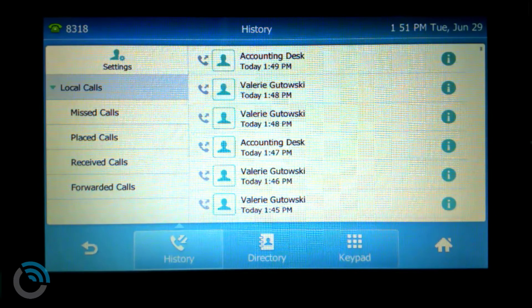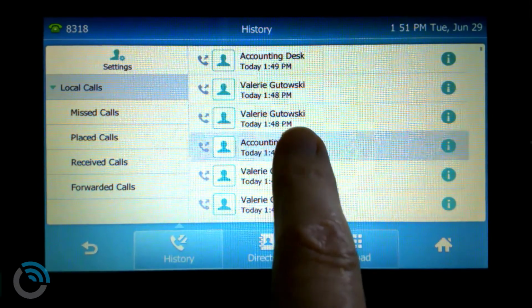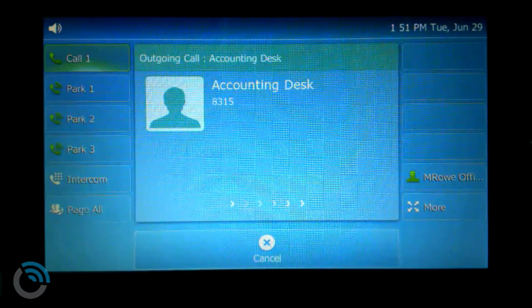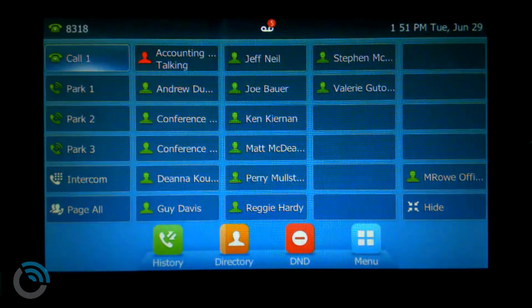To call somebody back that you may have already talked to, all you need to do is, like, here's the accounting desk. I'm going to press it, and you're hearing in the background the accounting desk ringing, and I'm going to answer that. Okay, now I'll hang it up. That's all there is to calling back.